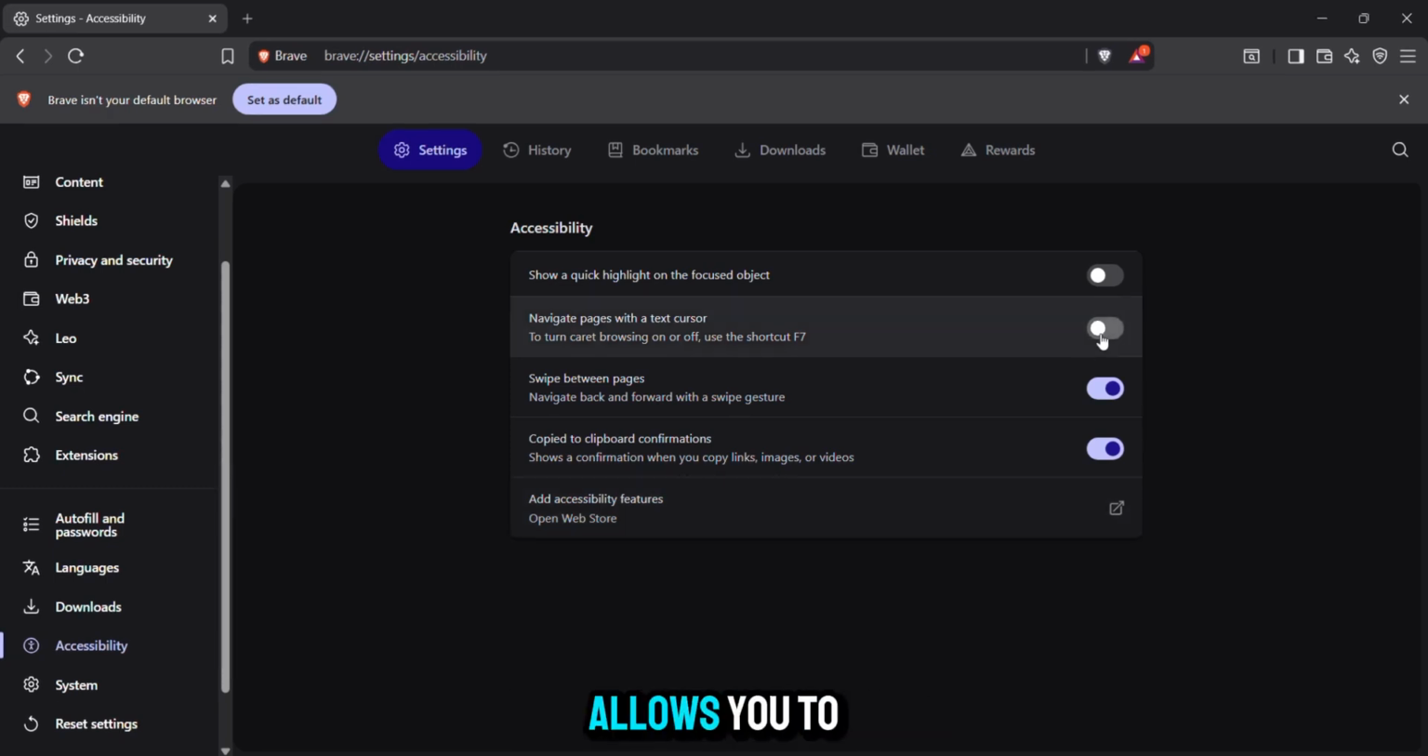This feature basically allows you to move around web pages using only your keyboard's cursor keys, almost like you're editing text. To turn it on or off, just toggle the switch. If you ever change your mind, you can come back here anytime and flip it again. And that's all there is to it. A simple setting, but it can make browsing a lot easier depending on how you prefer to navigate.